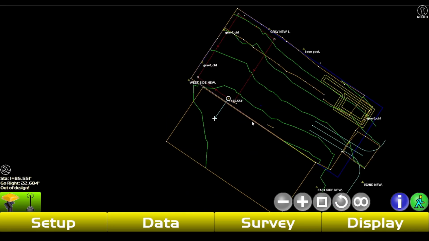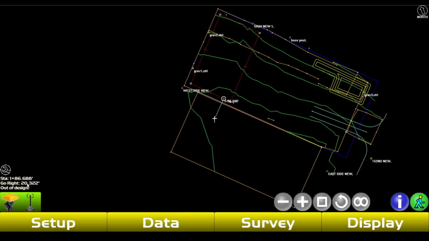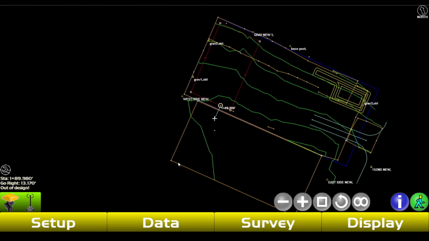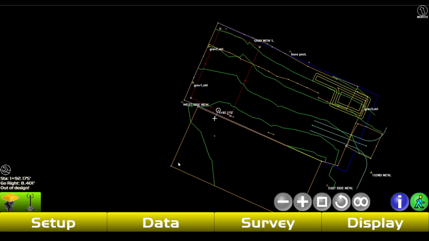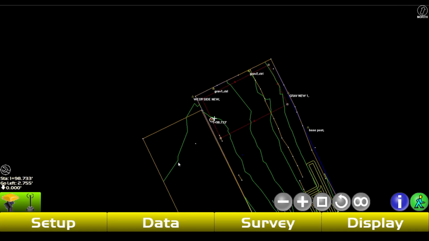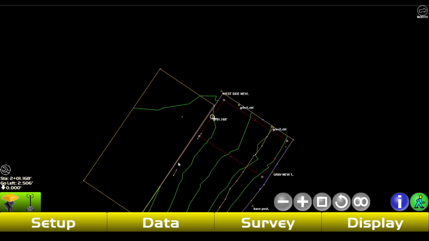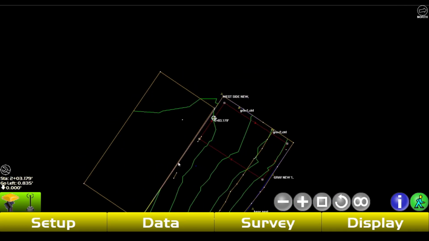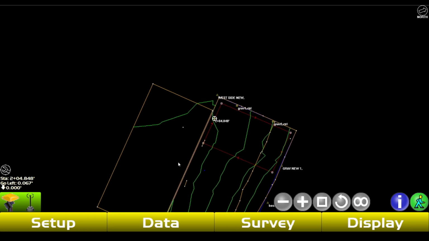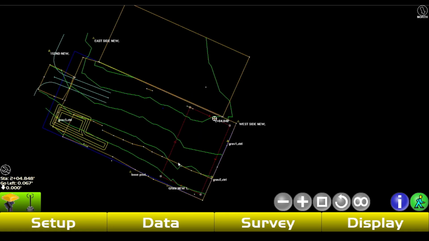So now it's going to tell me I need to go right 20 feet. Then the closer I get in, the closer it's going to get. If I go to the other side of this line, it's going to tell me that I need to go left, as you can see right there. Then we can just get closer like this. So this is going to be pretty accurate.